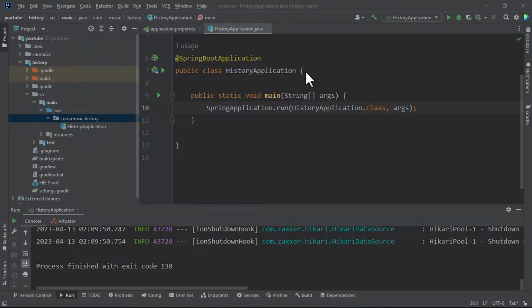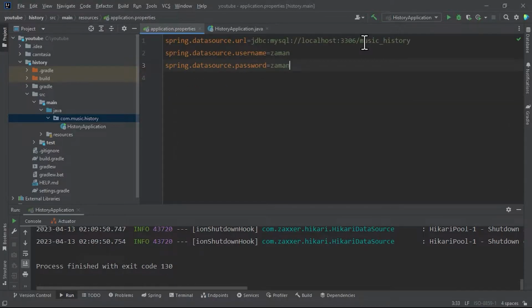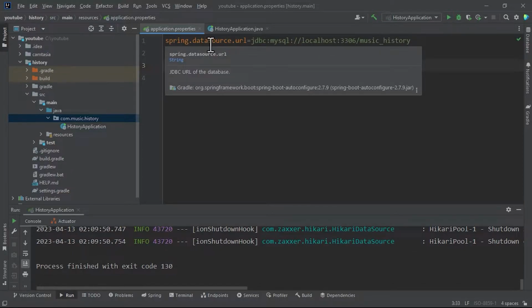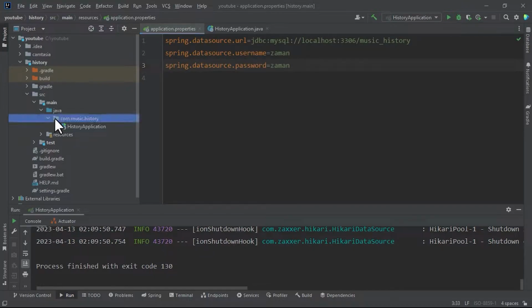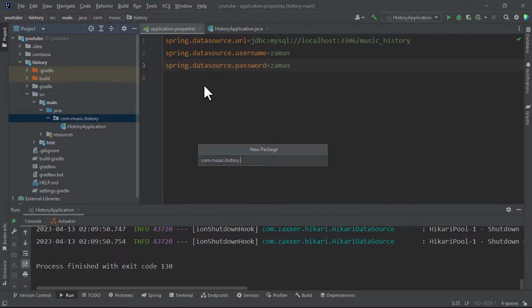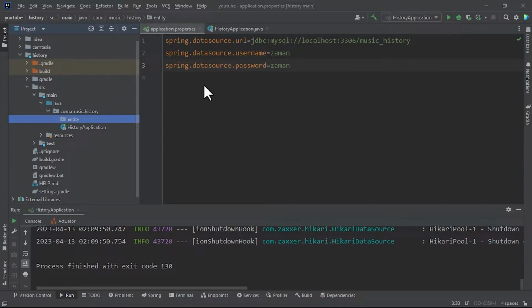This is a new Spring Boot application which will be providing the history of music. I have created a new database named music_history, and this application is connected to that. To create a new entity for our application, I'll create a new package here and name the package entity, and under the entity package I'll create my entity which will represent the table in my database.